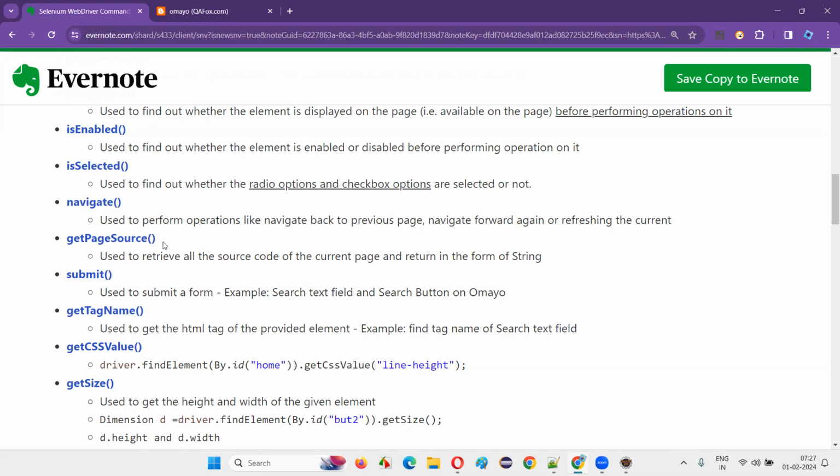What are the other browser level commands we have seen earlier? Driver.getTitle, driver.getCurrentUrl. All these were browser level commands. Similarly, navigate commands are also browser level commands. Let me demonstrate the navigate commands for you. Navigate has further subcommands: navigate.to, navigate.back, navigate.forward, navigate.refresh. Four subcommands are there after navigate. So I'll tell you how that happens.